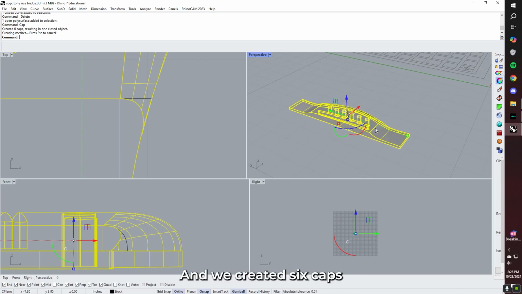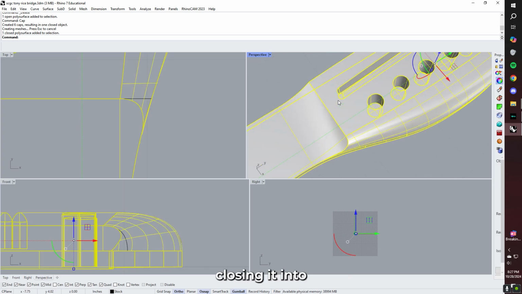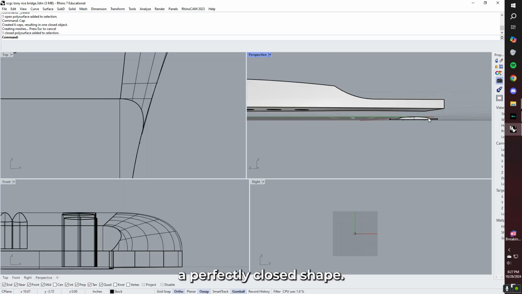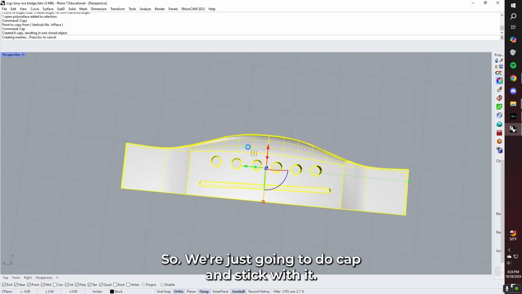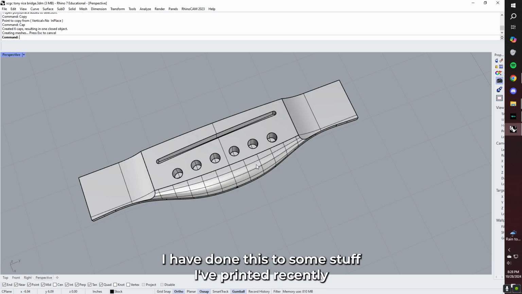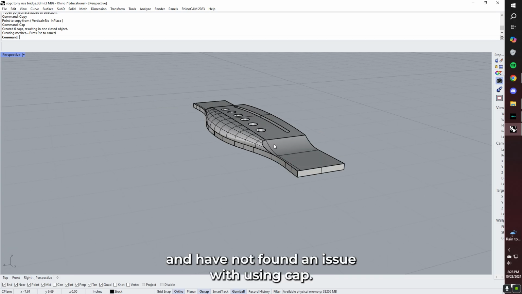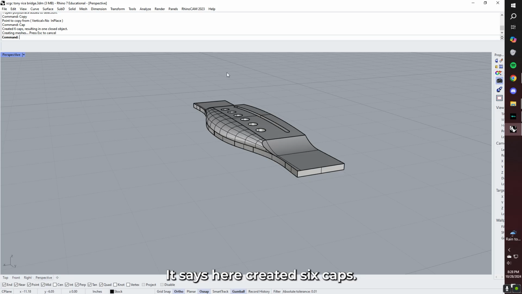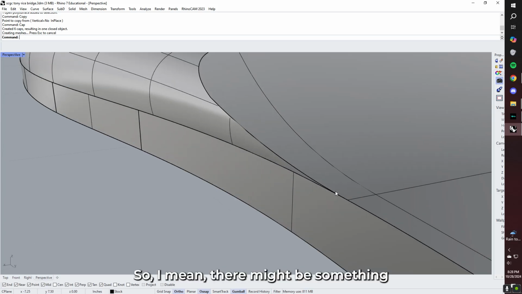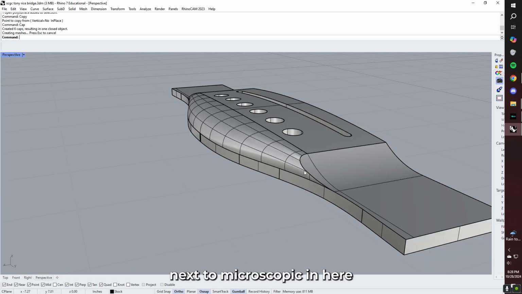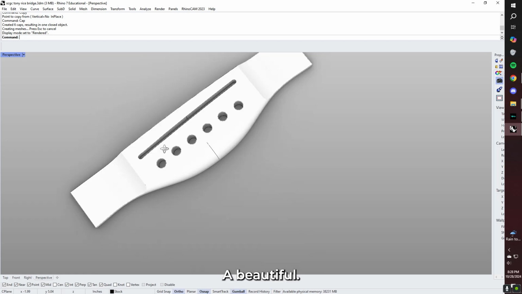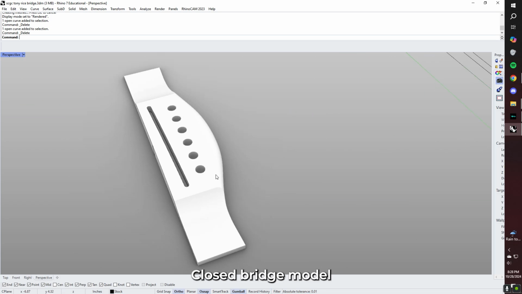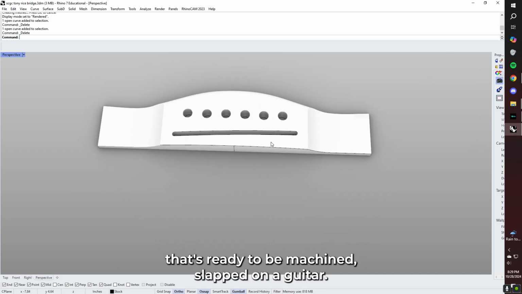Let's see what cap does. And we created 6 caps, closing it into a perfectly closed shape with that very faint radius in the center of it. We're just going to do cap. Let's stick with it. I'm not asking any questions. I have done this to some stuff I've printed recently and have not found an issue with using cap. It says here created 6 caps. So, I mean, there might be something next to microscopic in here that is just slightly open, but it's not a problem. Here we have a beautiful closed bridge model that's ready to be machined, slapped on a guitar.